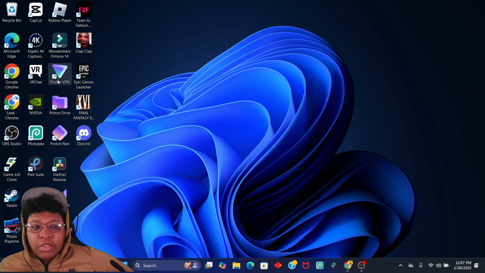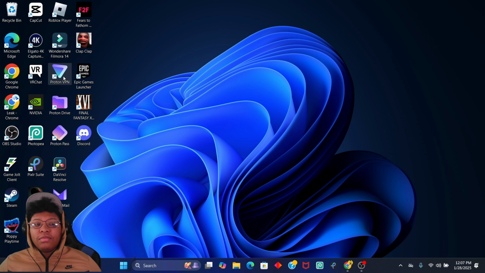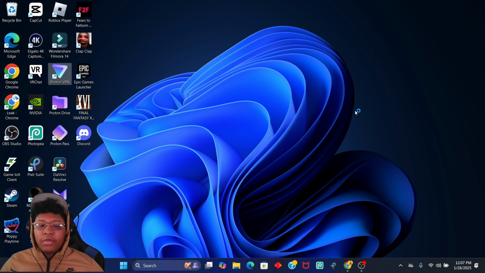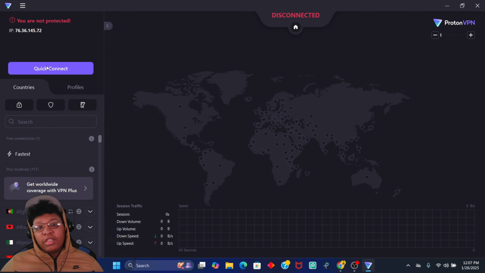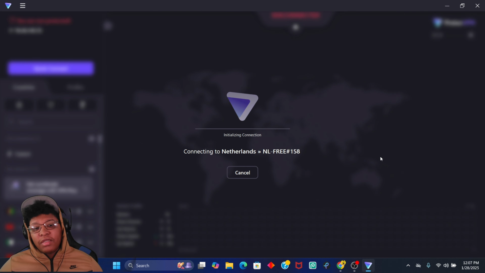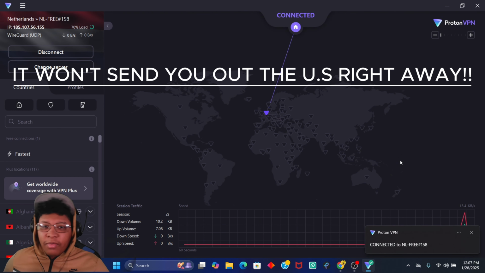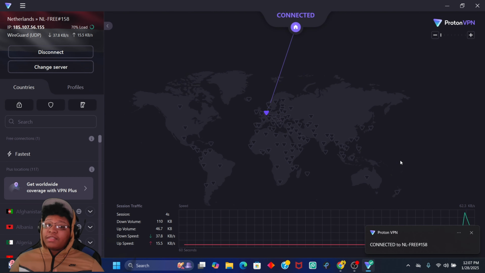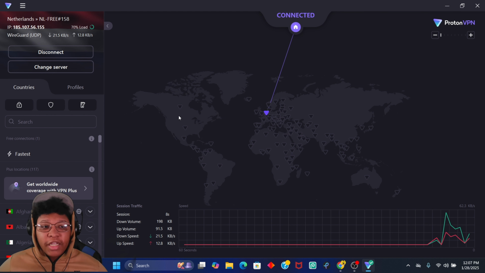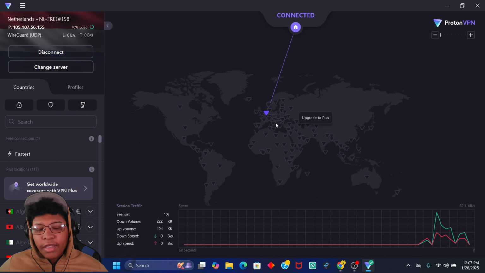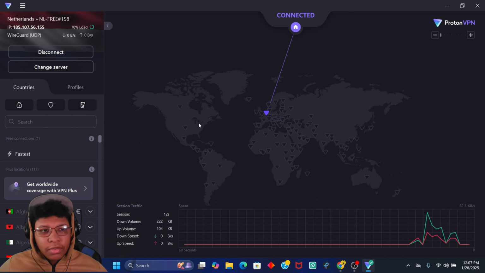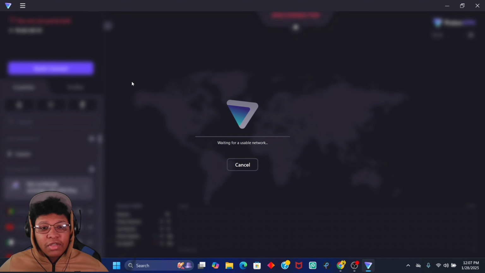So once you get it, click on it. Once you click on it, it should load. Once it loads, you click quick connect. It seems to connect right away sometimes. But if it doesn't, if you're still in the US, click change server. Do not buy anything. Please do not. Click change server.